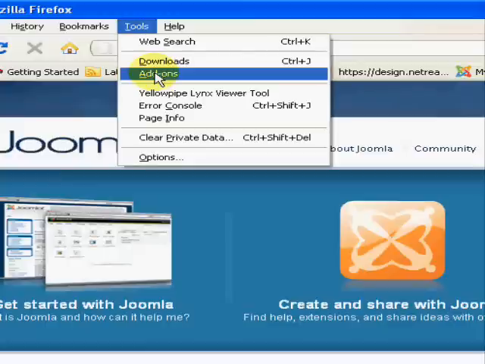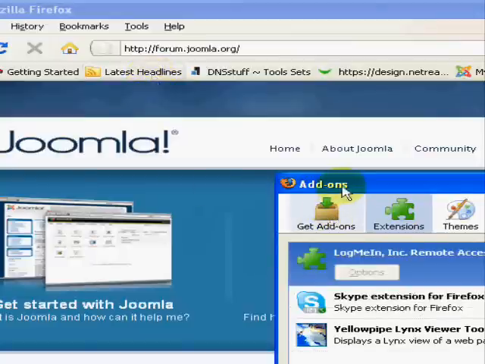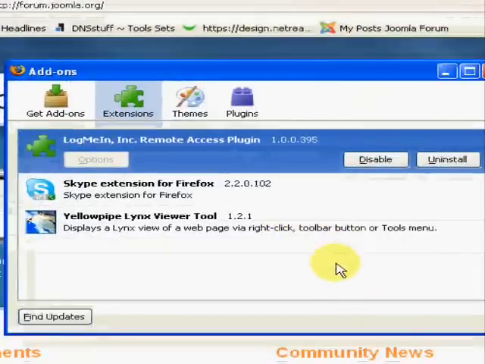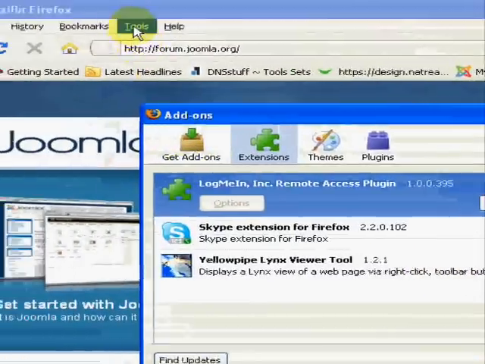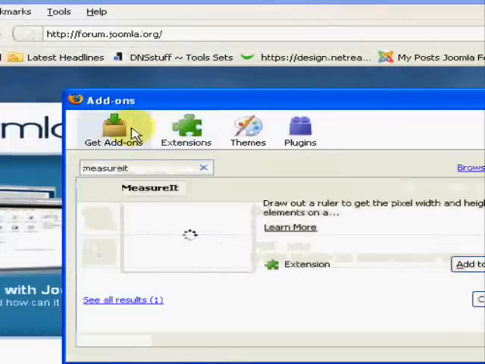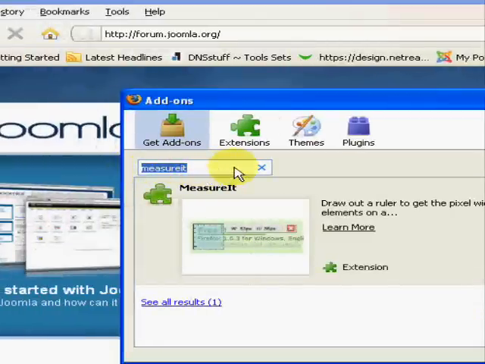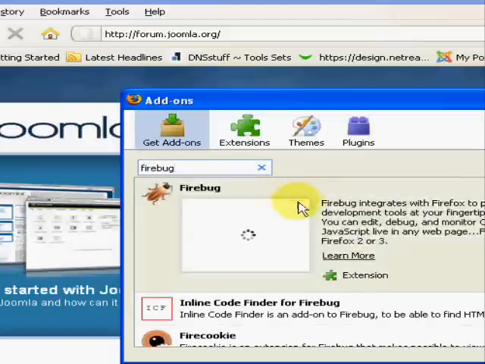Now, you can either Google for these, or in the latest version of Firefox, I'm not sure whether this was available in previous versions, you can search right from within the add-ons component. So if you open up add-ons, that's Tools and then Add-ons, and then click on Get Add-ons, and in the search bar here, there are a number of them that I'm going to want you to do. The first one is Firebug. So type in Firebug and click search.